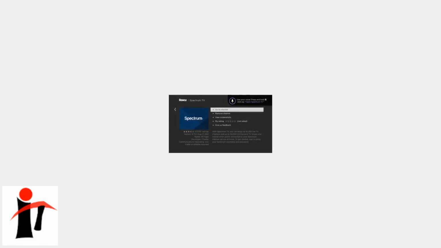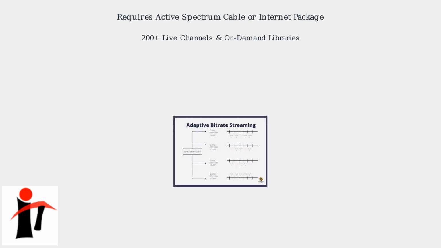Once logged in, you can access live TV channels, on-demand content, and your DVR recordings, if applicable to your Spectrum subscription. The app requires an active Spectrum cable or internet package to function. The Spectrum TV app offers over 200 live channels and on-demand libraries using adaptive bitrate streaming to optimize for your internet speed. 10 megabits per second minimum is recommended.